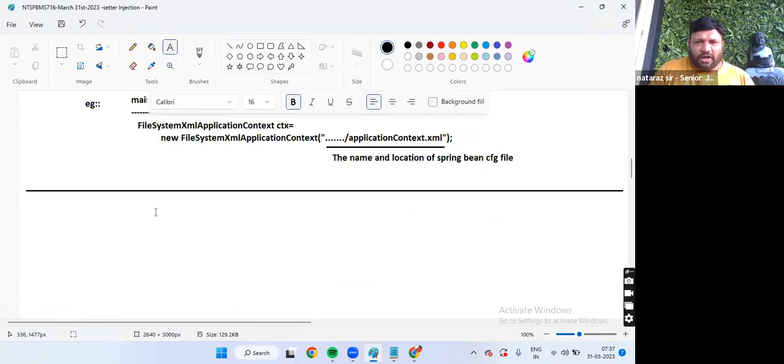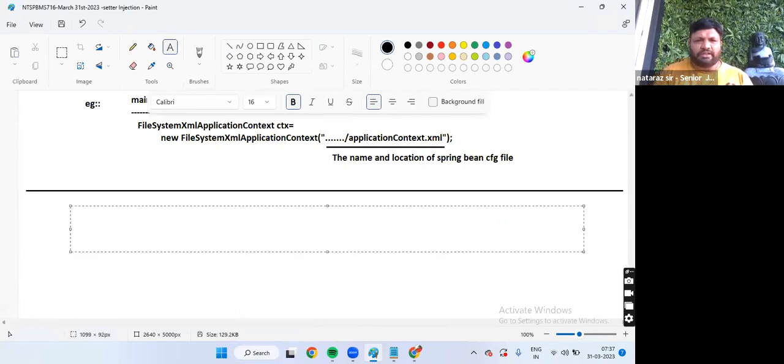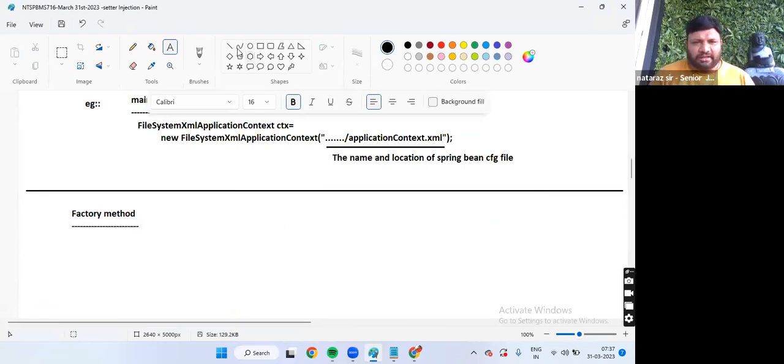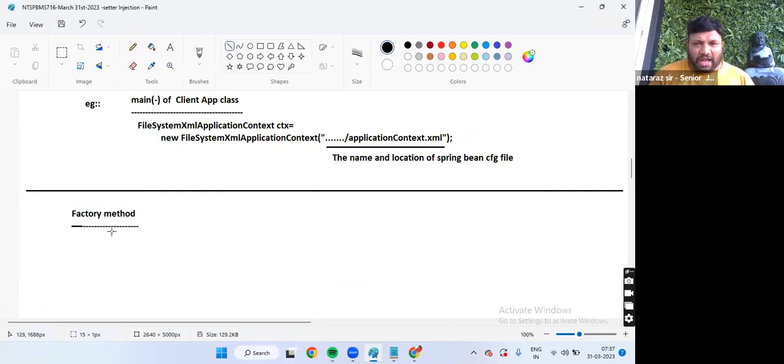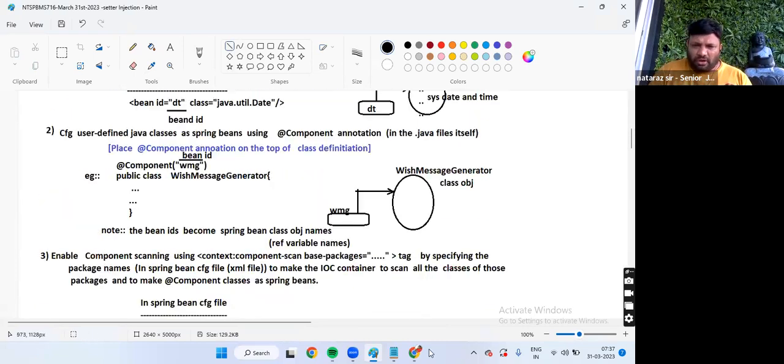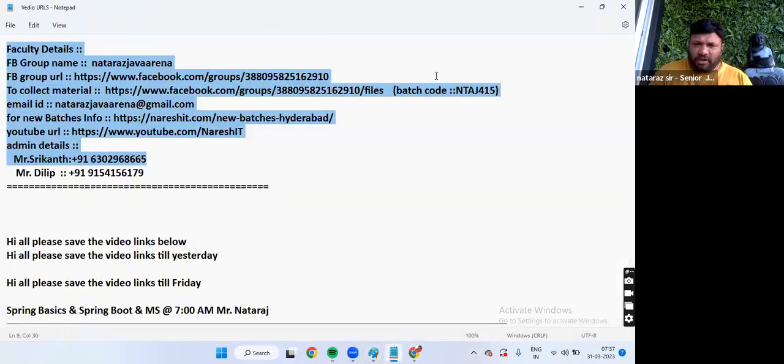But first of all, we must understand what is factory method. Shall we start understanding what is factory method? I'm preparing the background to launch our first application.